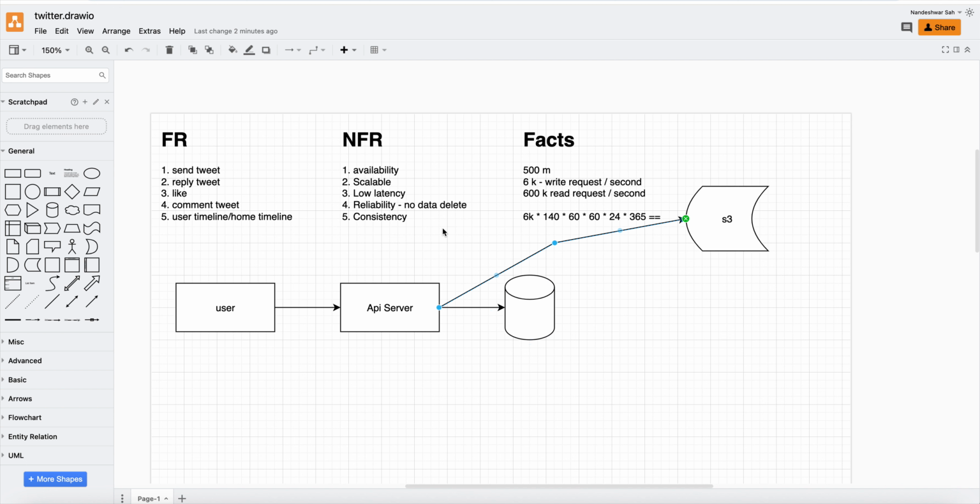Or if you want to get 600,000 read requests, that's also very difficult. So maybe in this case, for the read requests, we can make some read replicas. There will be multiple read replicas, and you can decide how many based on the request volume.